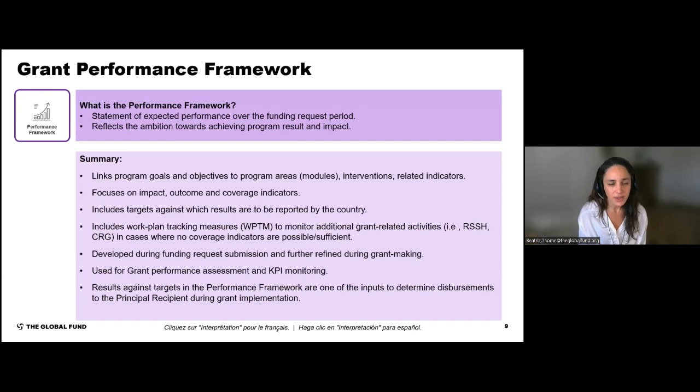So in summary, the performance framework, which is only an Excel file, should link the program goals and objectives to the modules, which reflect the program areas of the specific activities to be implemented. And these are organized by specific interventions and their related indicators. They are described in the modular framework. That again is the guidance document that lists modules, interventions, and indicators that will support the development of both the performance framework as well as the detailed budget that we're gonna see in a little bit as part of the session as well.